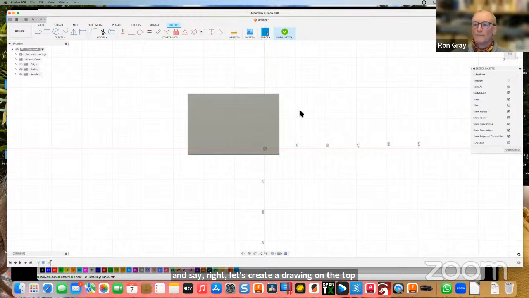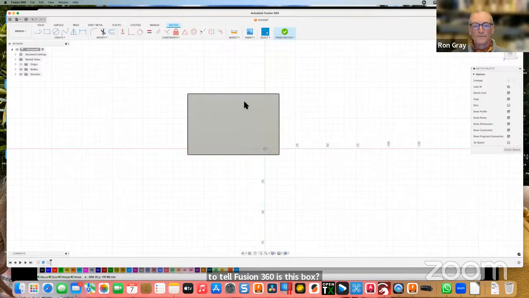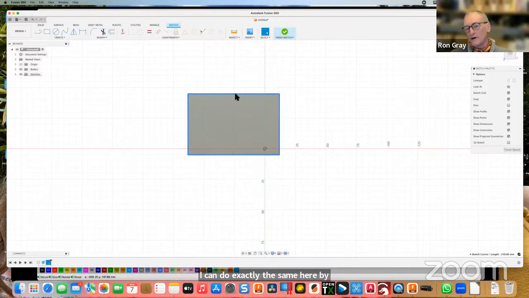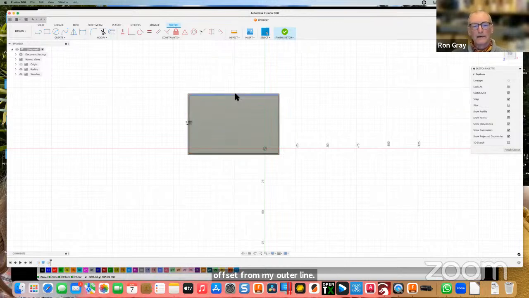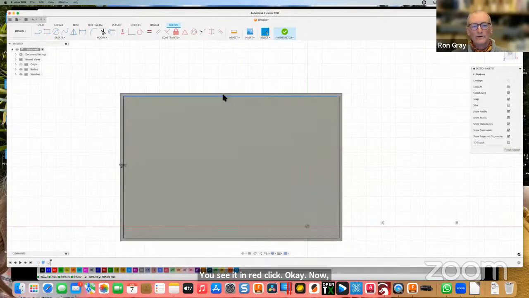Why do I want to create a drawing? Because what I want to tell Fusion 360 is this box, or sorry, this lump, this cube, actually has sidewalls. So if you recall 2 weeks ago, Mark used a command in AutoCAD called offset. I can do exactly the same here by double clicking. It marks the outline in blue. Put O on the keyboard, -1, and that's bringing my inner line offset from my outer line. You can see it in red. Click OK. Now, if I just zoom in, there you can see there's the outer edge, there's the inner edge.